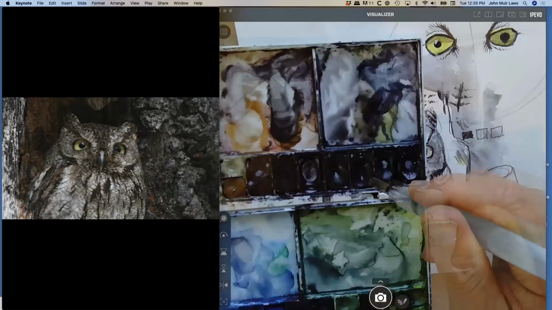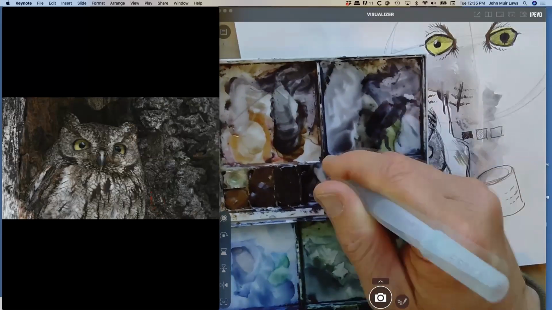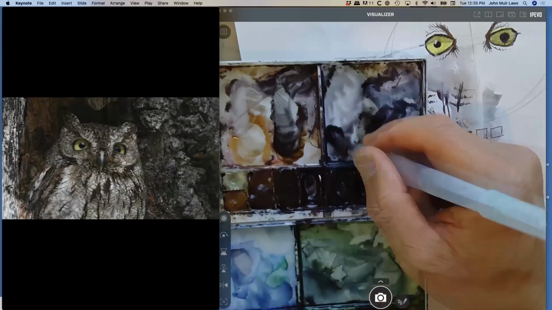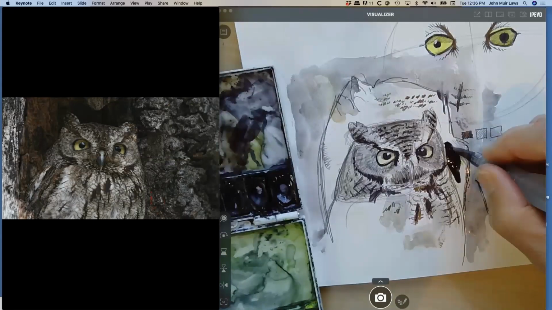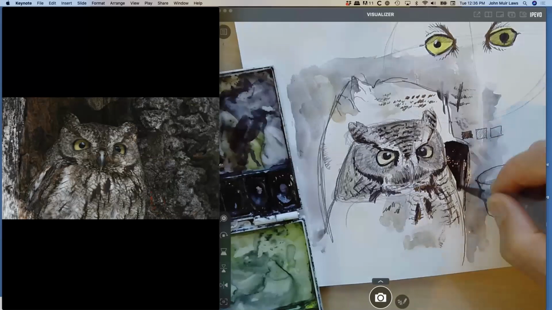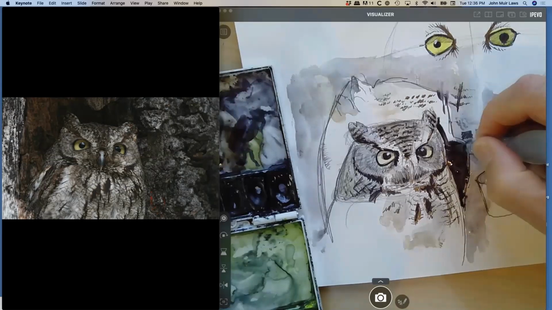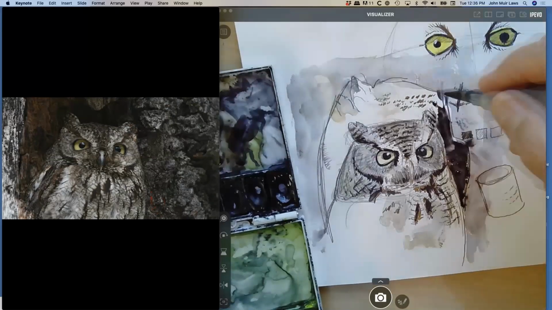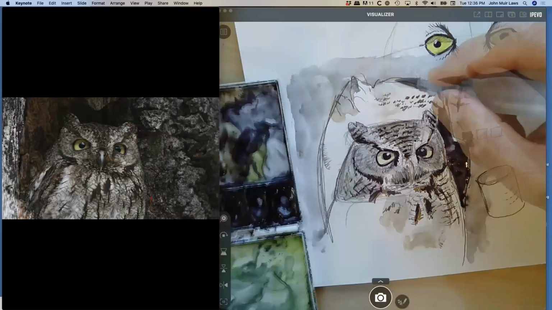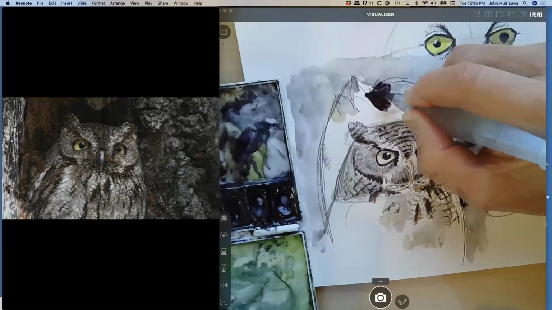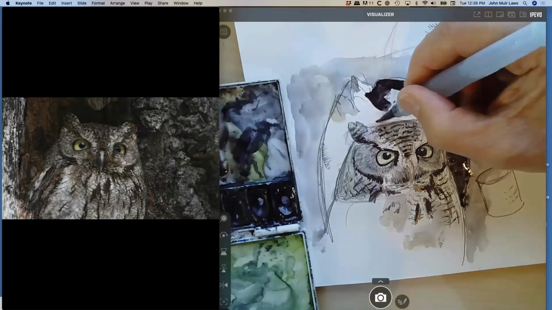So what I'm going to do is, I can paint fairly loosely and quickly out here when I'm away from my owl. But when I get close to the owl, I just take the tip of the brush and trace it along.